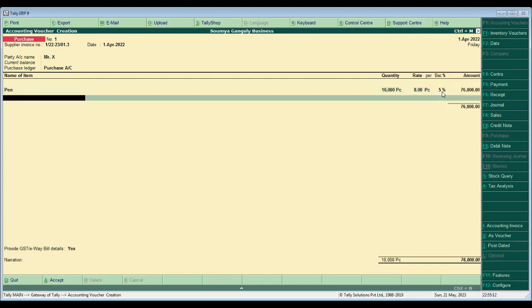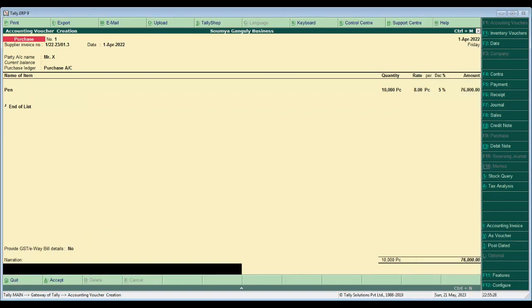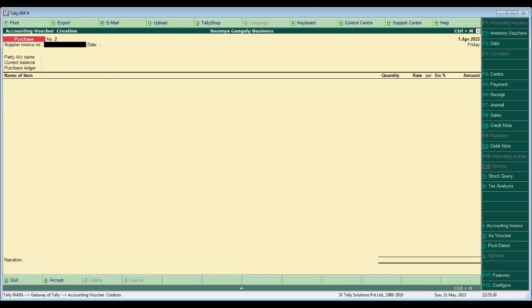Then as it has crossed 50,000, I have to give the e-way bill details. For simplicity, as an example, I just give no. Okay. Then suppose I want to purchase another stock item. Suppose it is pencil.